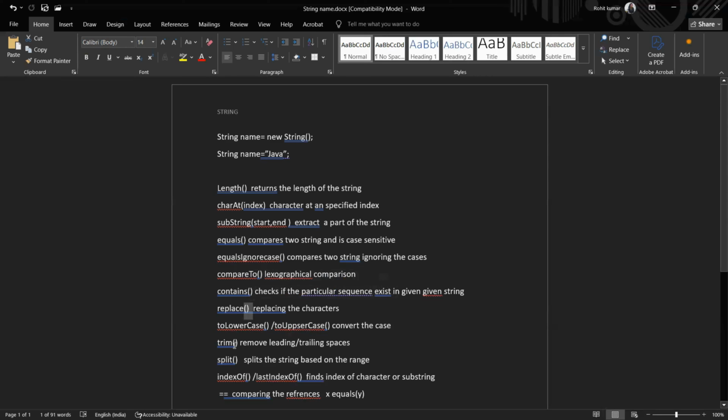Now coming to the trim method. It removes the leading or trailing spaces.